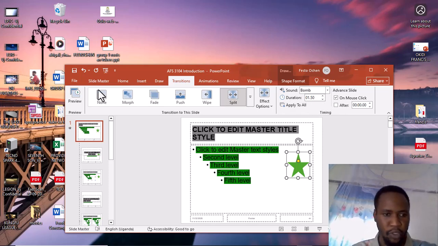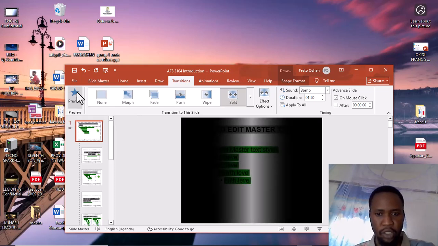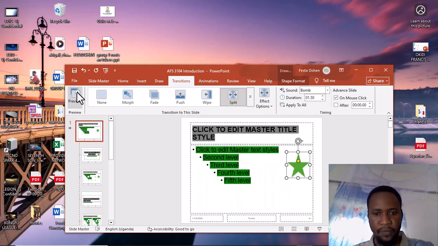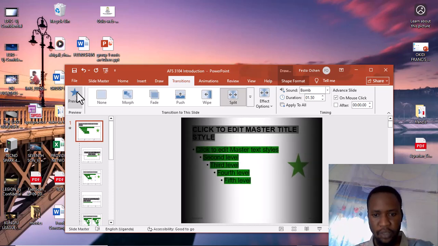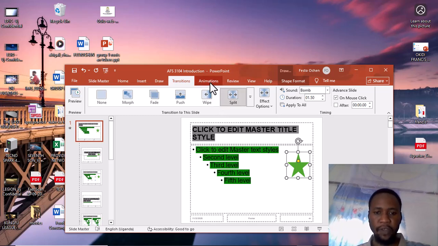Now you can click on it and check the preview. You check how the effect is looking in your work. You can see how it's looking. This is how it will appear in your work. So let's go on with one of the effects from this.